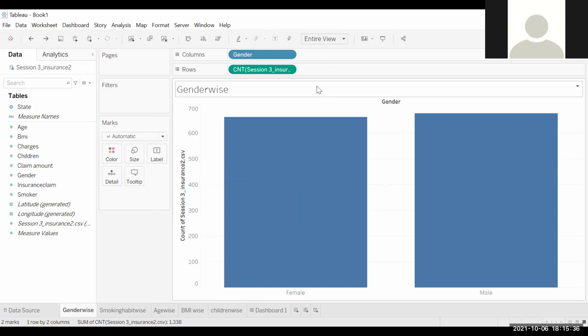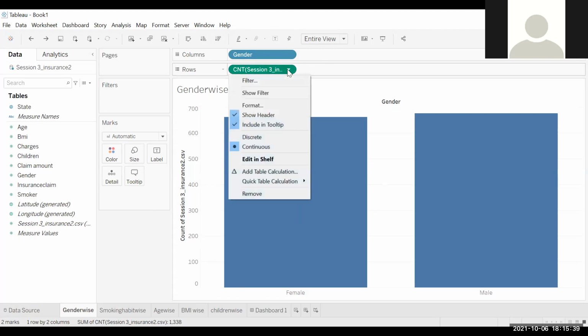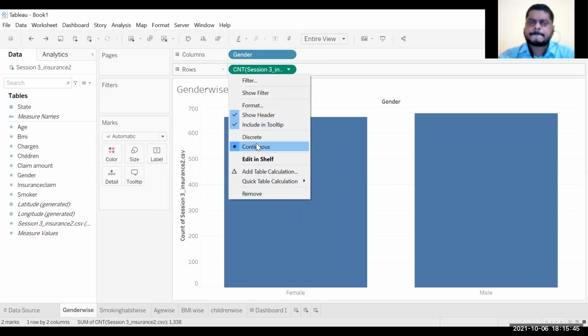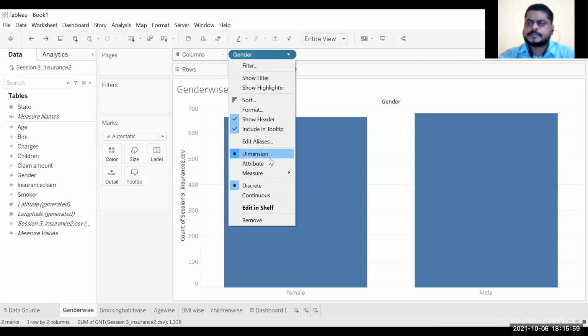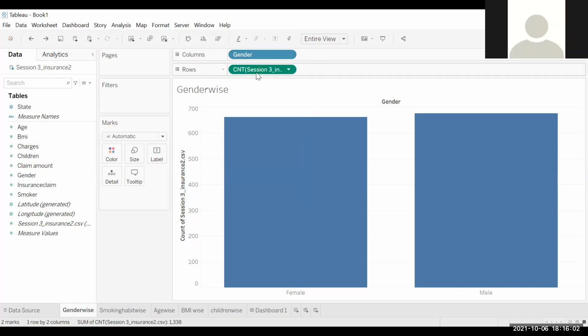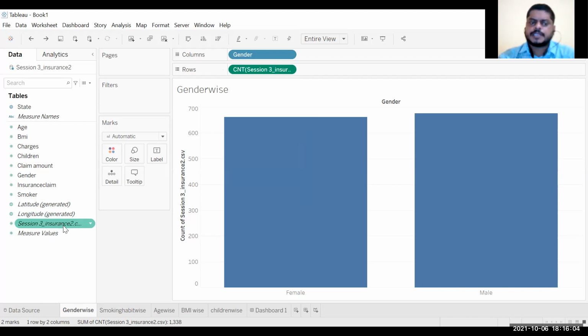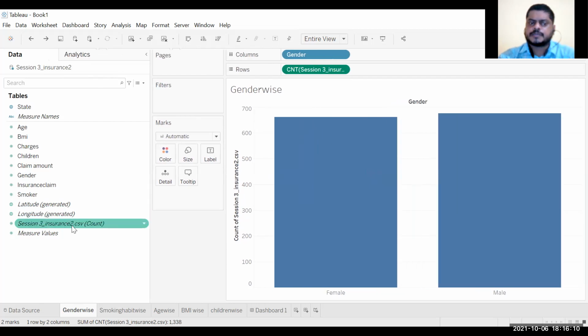The count is showing sum. Which one is it doing? Is it continuous? Gender should be dimension discrete. And insurance claim? Not insurance claim. Drag this session 3 insurance, there will be another measure which has been created. This one, session 3, insurance 2. This is basically count of rows. How many rows you have in that file?